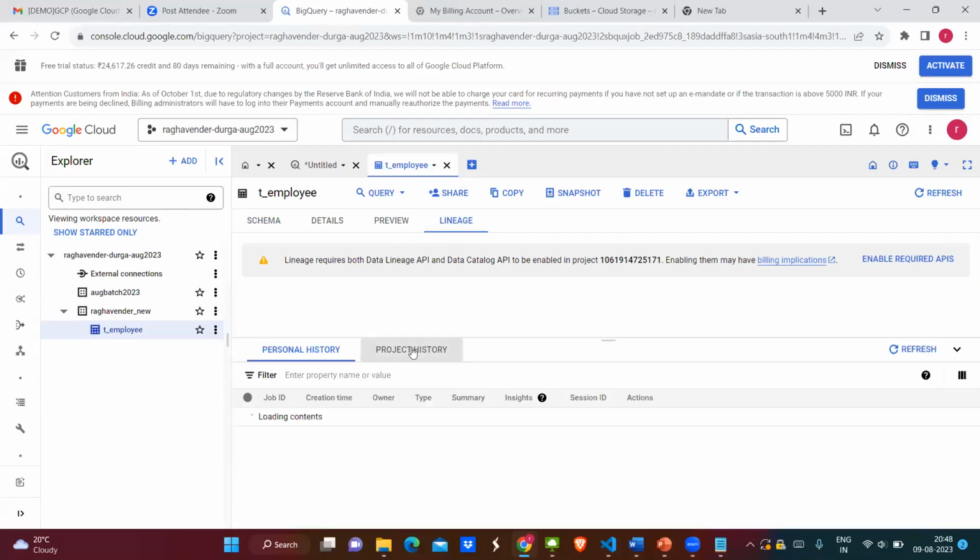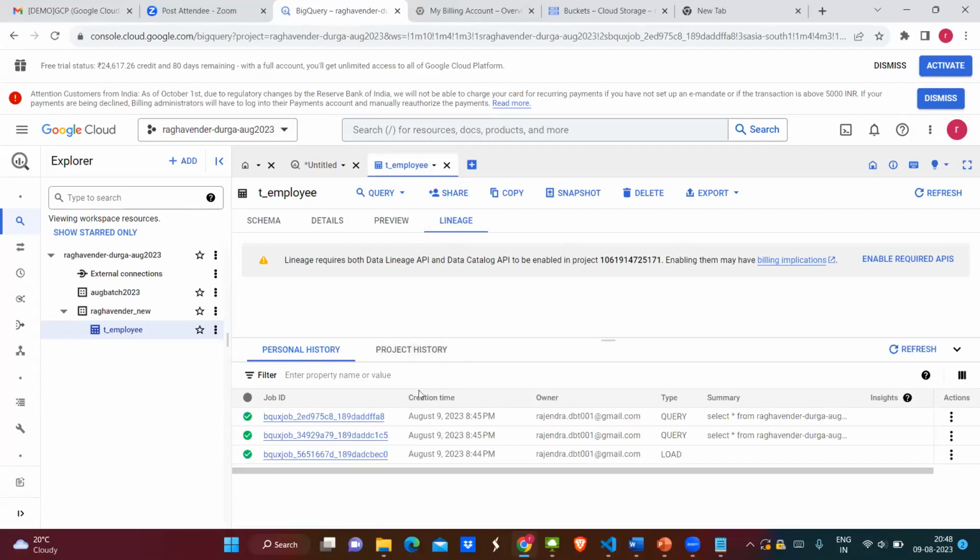So there is history, like project history and personal history. So this is how there was a load job created. Load job means you read the file. That job created this table. That's where the history of BigQuery jobs is there.